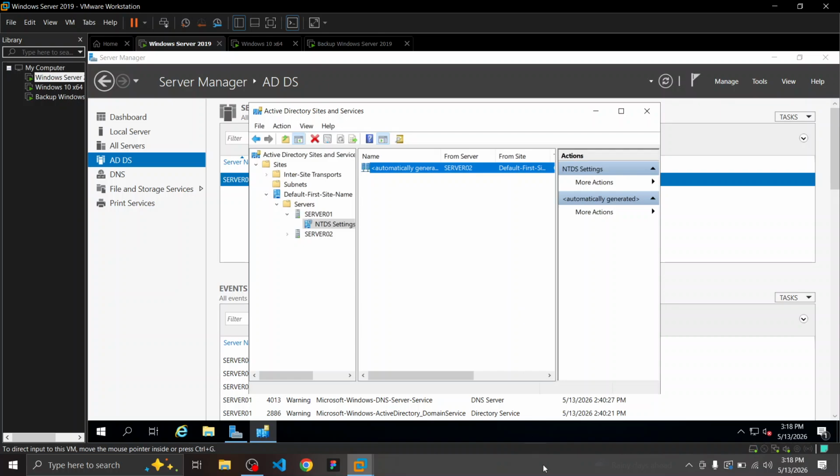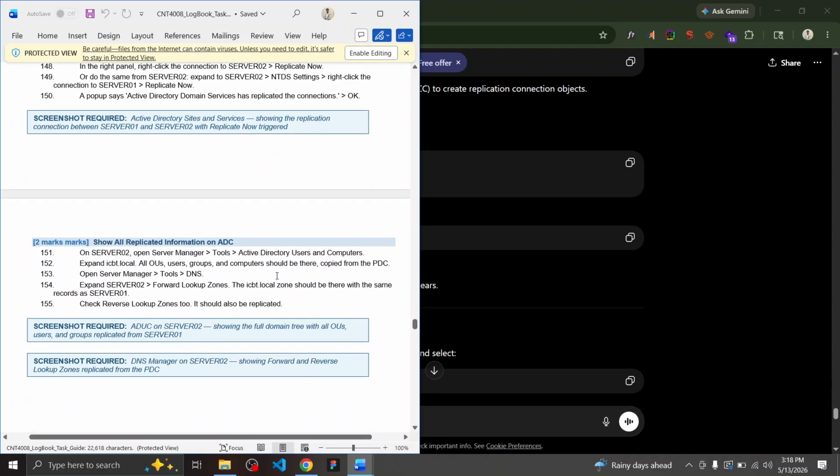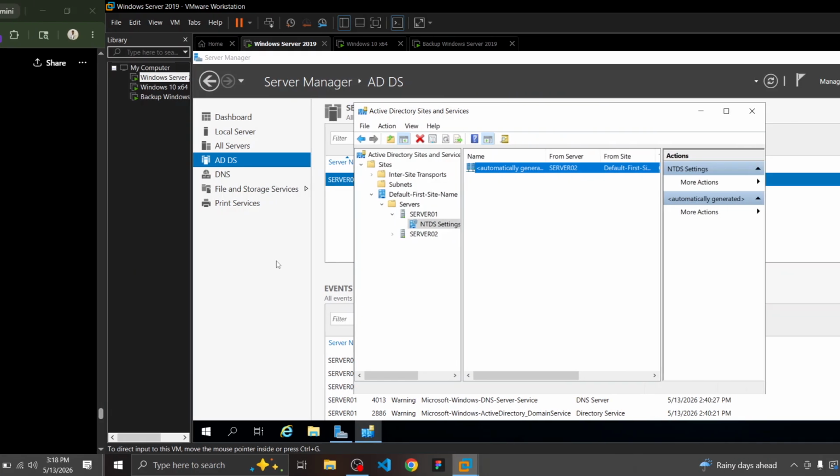Okay, it's replicated. Do the same from server 2, expand to server 2, NTDS settings. We can do either step. A pop-up says Active Directory Domain Services has replicated the connections. Okay, we clicked OK. So the second task is also done. We have replicated the DNS from the PDC.